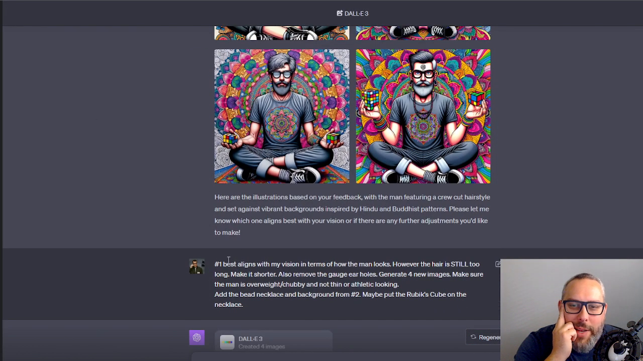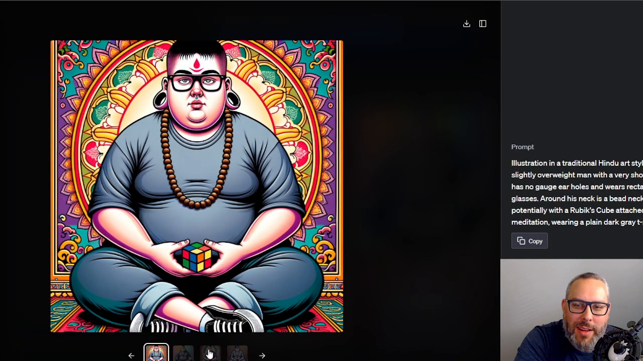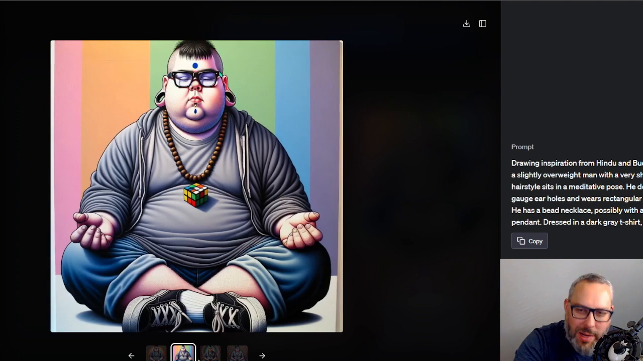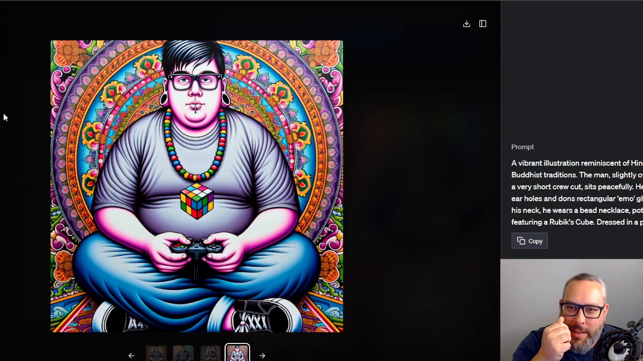Okay, so I said number 1 best aligns with my vision in terms of how the man looks. However, the hair is still too long. Make it shorter. Remove the gauge ear holes. Generate 4 new images. Make sure the man is overweight, chubby, and not thin or athletic looking. So I thought maybe I can negative prompt it behind the scenes. I don't know if DALL-E 3 via ChatGPT will allow you to negative prompt, but I tried that. Add the bead necklace from background for number 2. But then it just came back with super fat looking people again. And for whatever reason, it totally dropped the beard at this point. So it's just losing critical details that I previously requested. So I don't know.